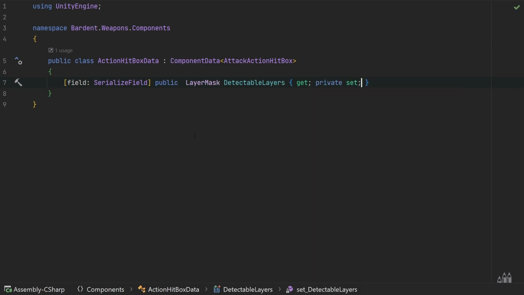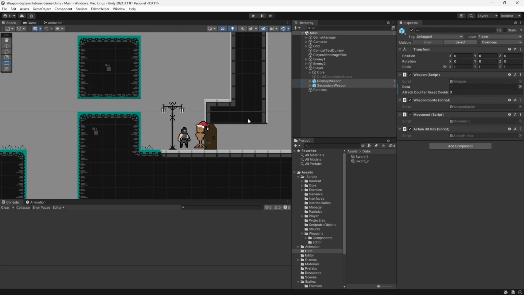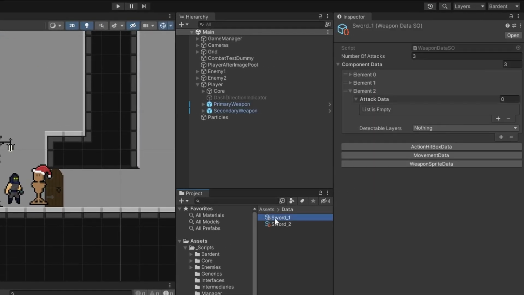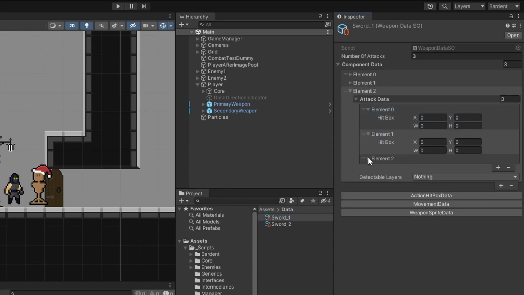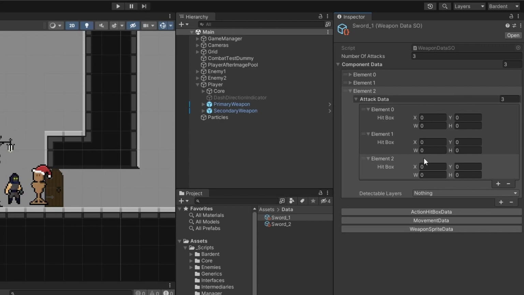Let's just go ahead and save this and confirm that we can see this in the inspector now. So if we click on sword 1, we've lost our elements, but that's okay. There we go, we have our 3 rectangles for our attack, and then over here are detectable layers.